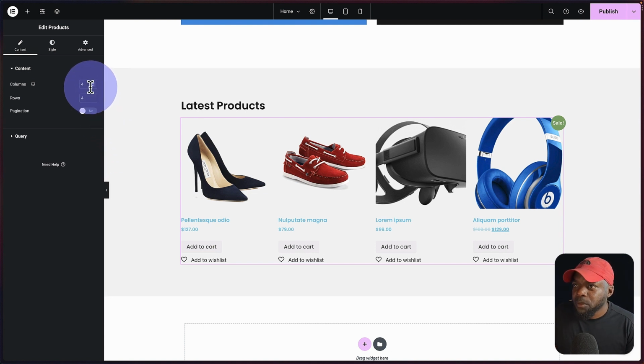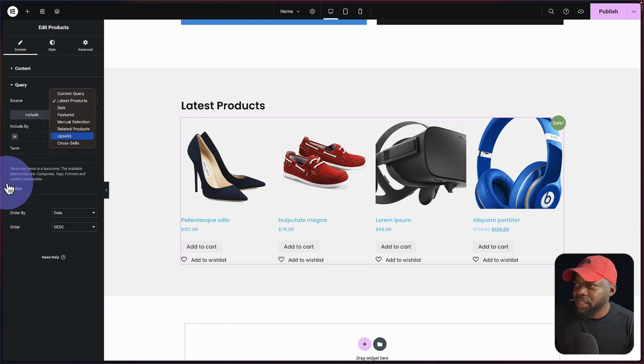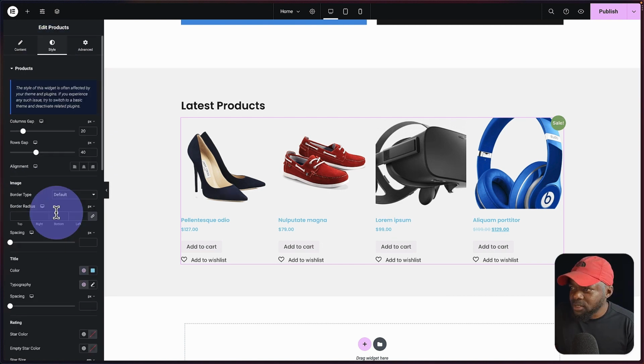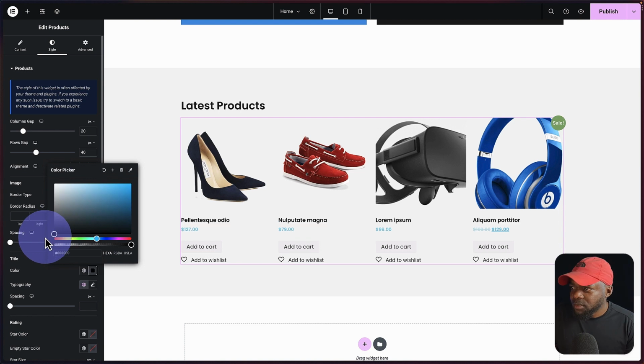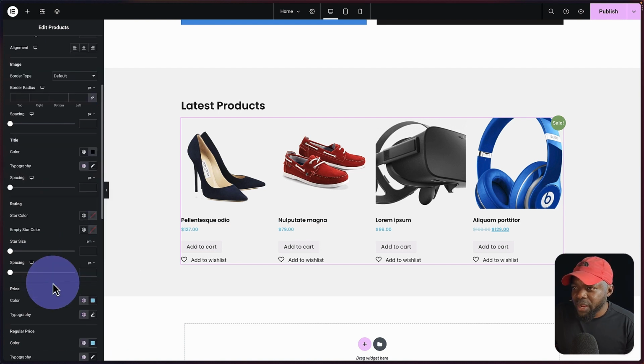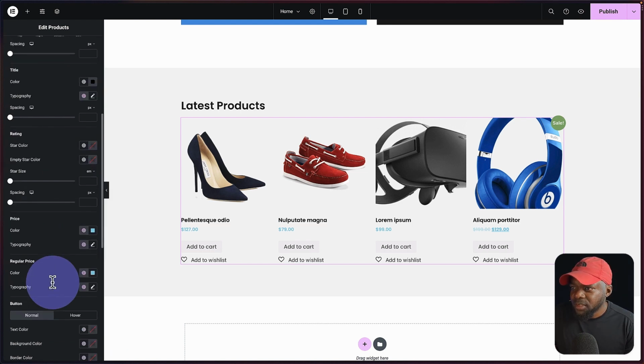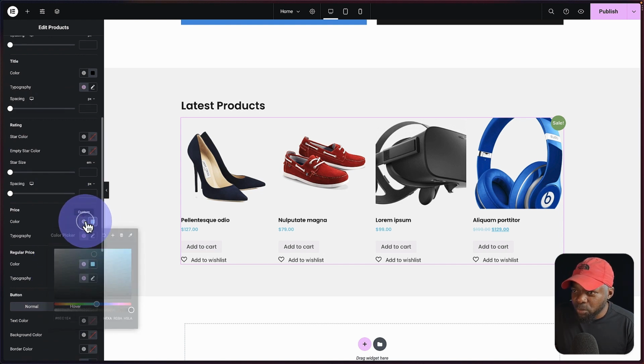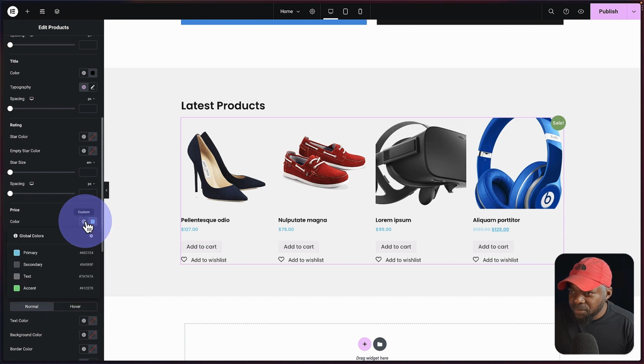So we have 4 columns here. I think that's fine. And what I'm going to do now is to just stylize this a little bit. I'm going to come over here to style. So first of all, the title color here, I'm not a fan of that. So let's go ahead and change it. So we're going to go with black like that. Okay, so we're going to scroll down here. We also have the price color. Let's go ahead and change that. So if you want to use a global color, you can just click on this little globe icon and then choose your global color. So you can go with something like that for your colors if you want. Typography, I'm going to leave it as that.